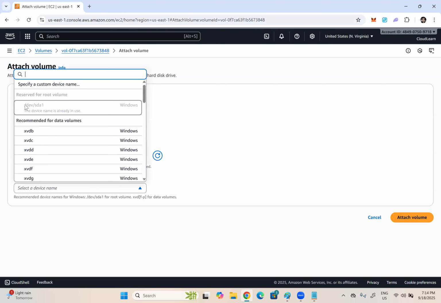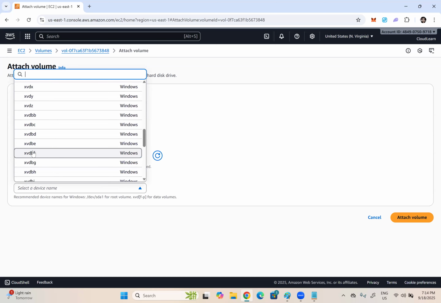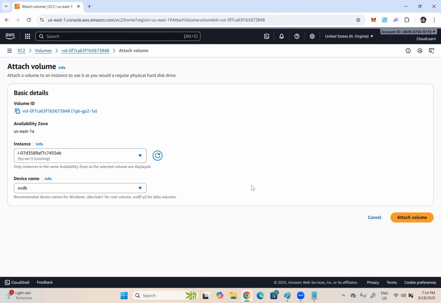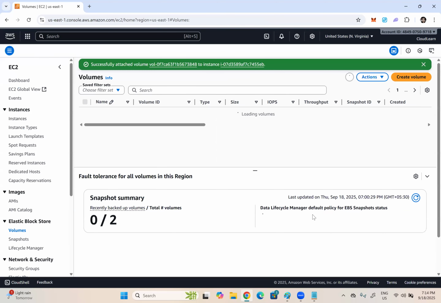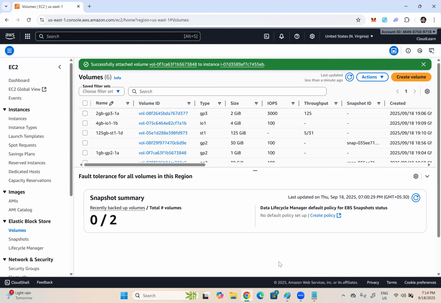And device name, you can choose a device name. Generally, for the root volume, the device name will be /dev/sda1. For the additional data volumes, it should be xvdb, c, d, e, f, g, h, i, j, k, l, m, n, o, p, like that. Okay, so let me choose xvdb as the name of the volume. Attach volume means the volume is attached.